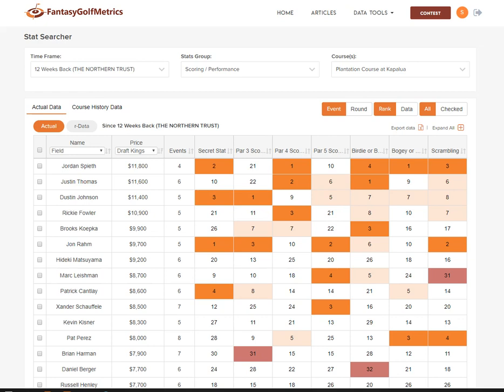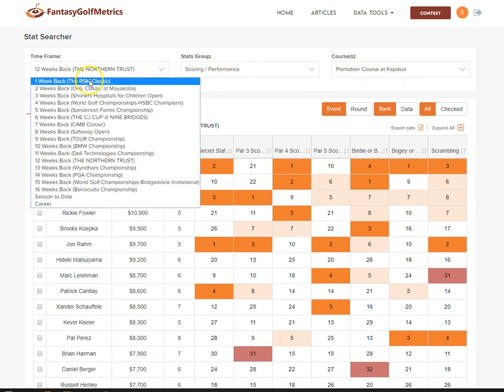Here we'll be demonstrating our StatSearcher tool, an upgrade of the original one we've used for a couple of years. As you can see up top, you have the time frame, stats group, and course selection. For time frame, you can pick up to anything for the last 16 weeks. You can pick season to date, which will show you everything for this season, and it'll show you the career for all of these players.